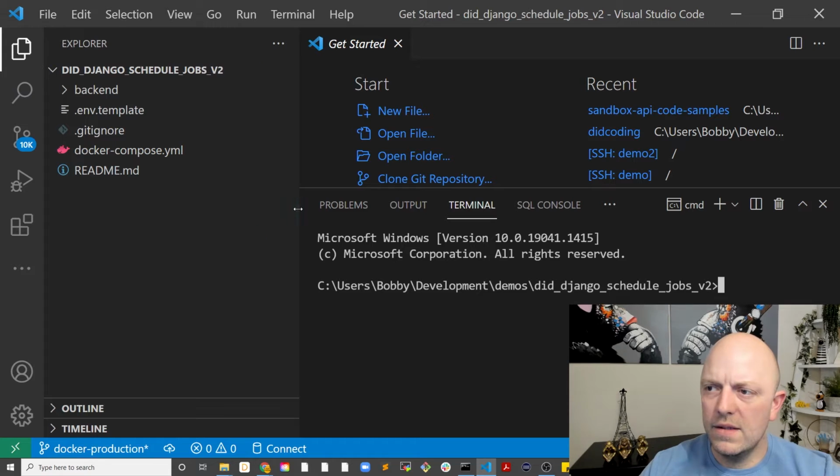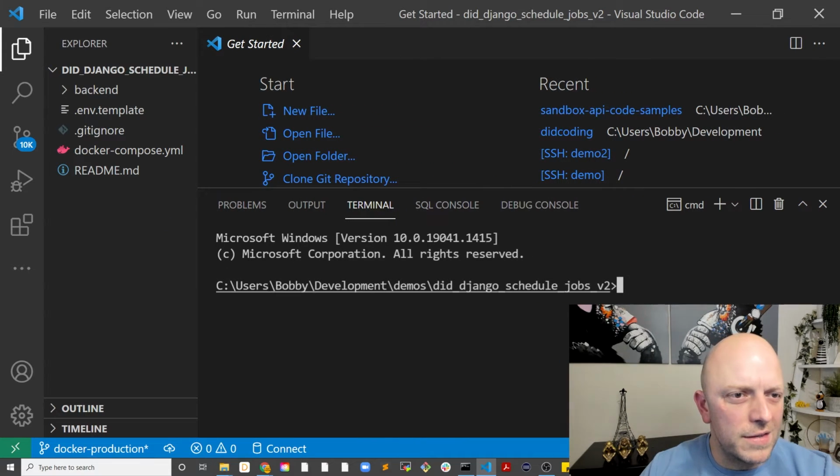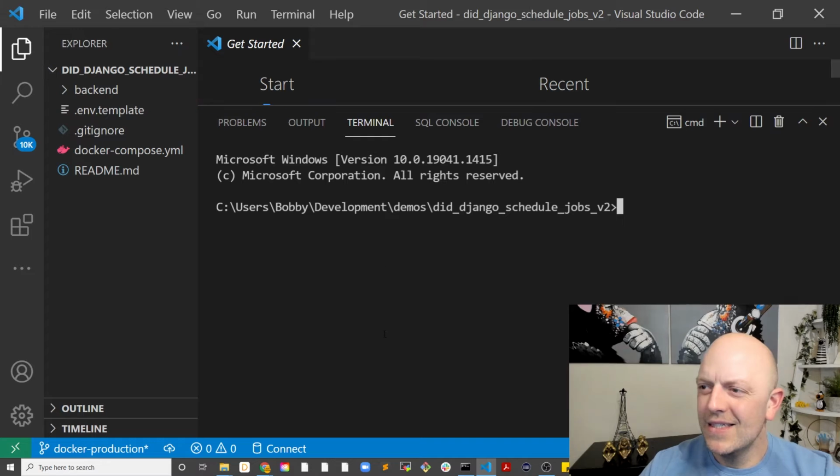How's that? I'm using OBS Studio, so I can see what you can see. That's a bit better. I'm sure you can see that now. Right.